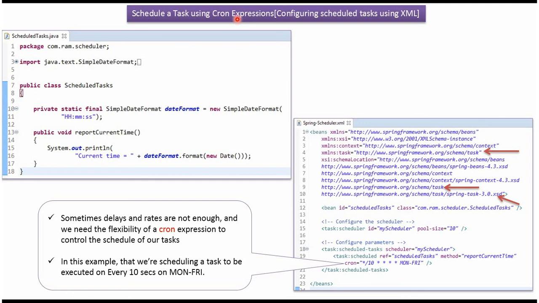In this video tutorial, I will explain how to schedule a task using cron expressions. Here I have defined the class ScheduledTask. It has a reportCurrentTime method. It prints the current time.